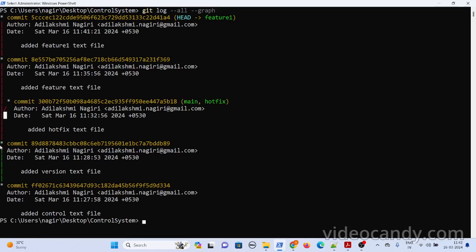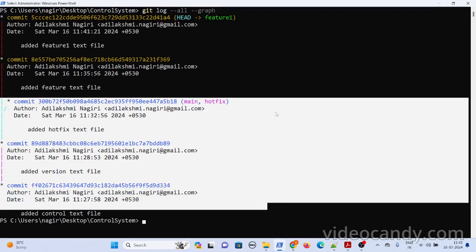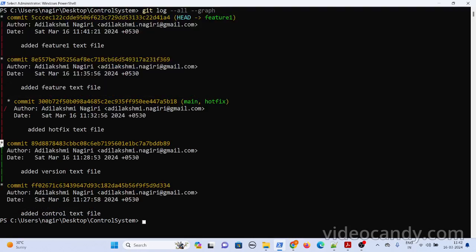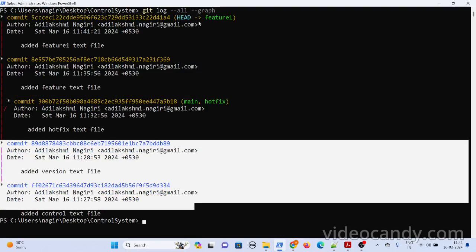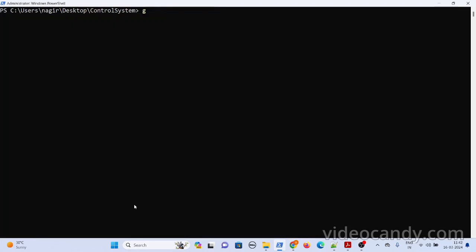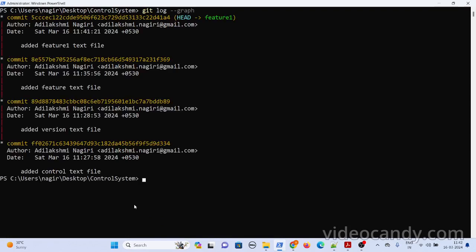And when I traverse down, this is the commit and this is the commit. So these 3 commits are present on main and hotfix, and these 2 commits are present on feature one branch. Okay, like I can run only git log graph. So for feature one branch, before I ran all, which shows you all branches.